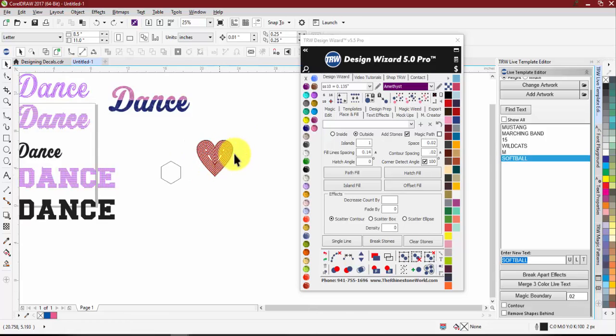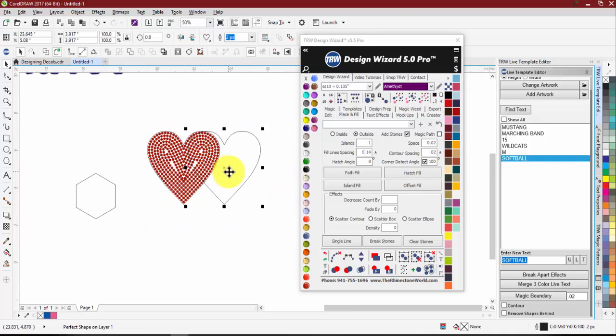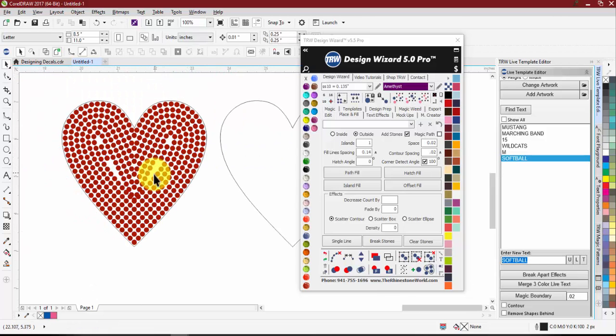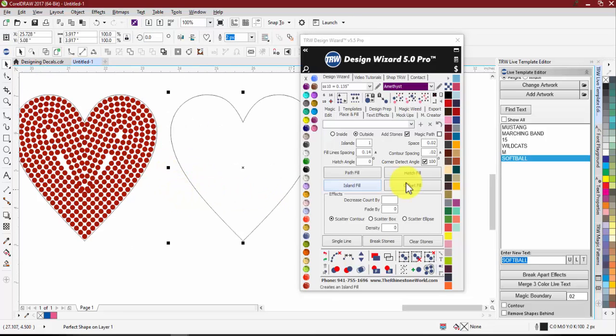All right. So with our heart here, sometimes, let me grab that real quick. When we have gaps like this in our designs, what we can try to do is mess around with the contour spacing to maybe get a little bit better results.